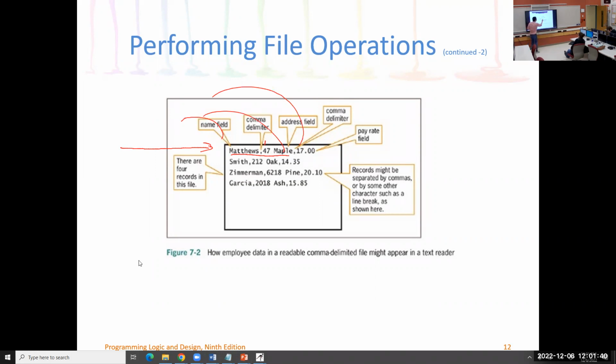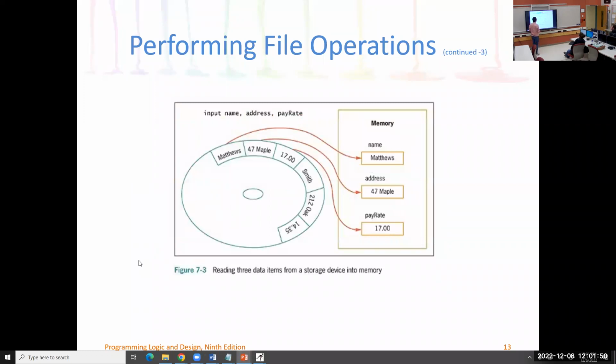So when you're done with the first one, you move to the second record, and again you take out the name, the address, and the pay rate. So how do we store it in the data? It's stored continuously, right? Name, address, pay rate for the first employee, then the second one, the third one, and so on.